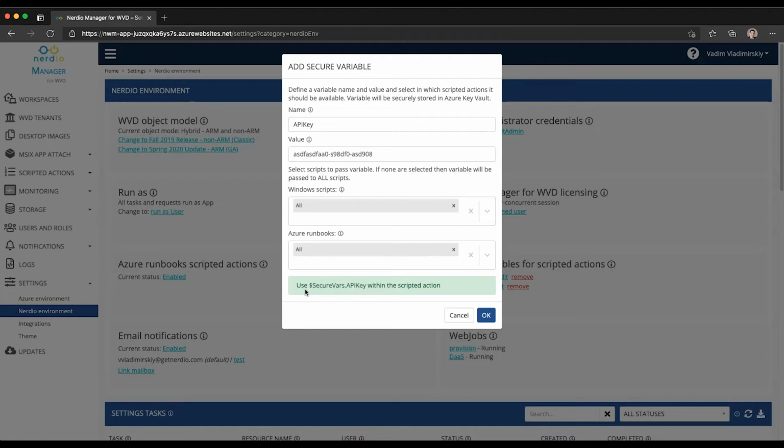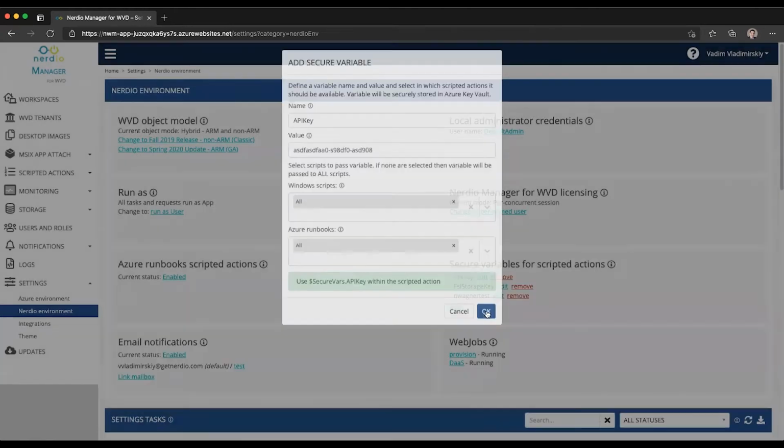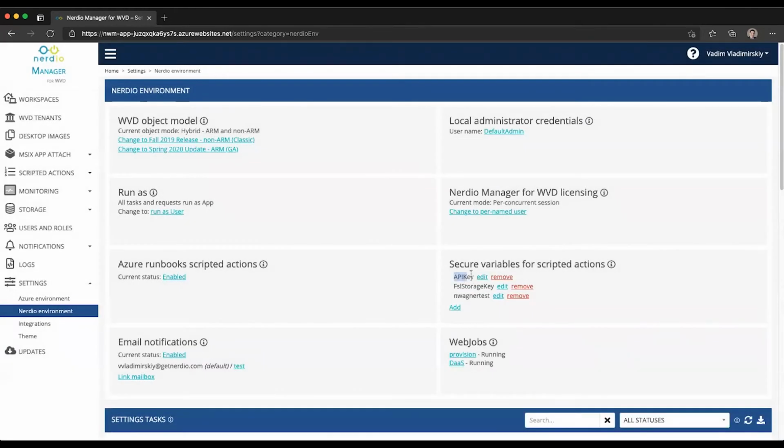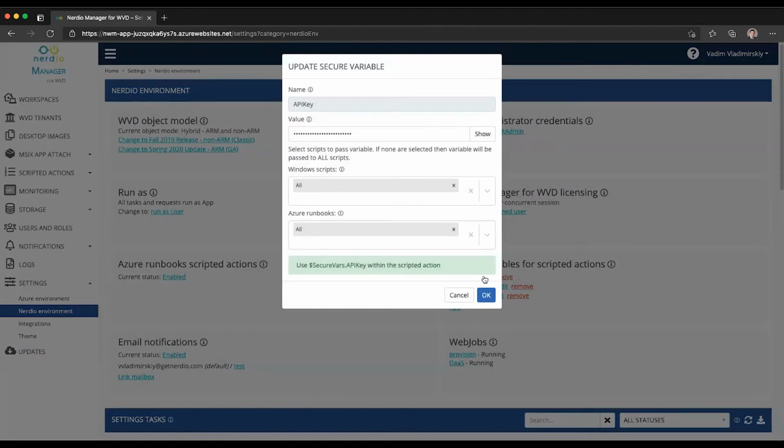And at the bottom here, we have a little tip telling us how to actually reference this variable. And the way we'll do that is simply by calling it as $securevars.variable name in any of the scripted actions that we are passing it to. So let's go ahead and click OK. We will see we now have this API key edit. We can remove it if we wanted to. If we go to edit, it's going to show up like this. We will be able to change this value if we ever wanted to.